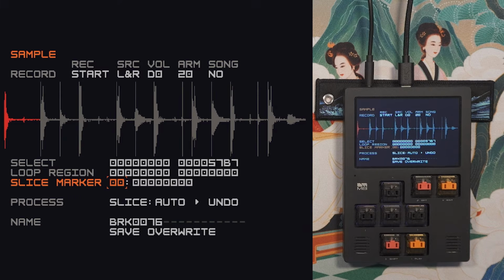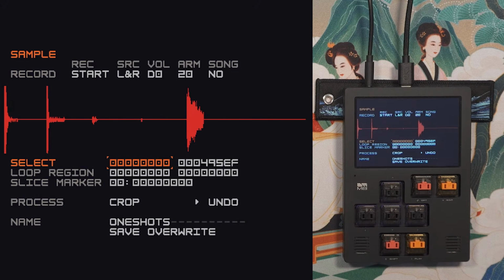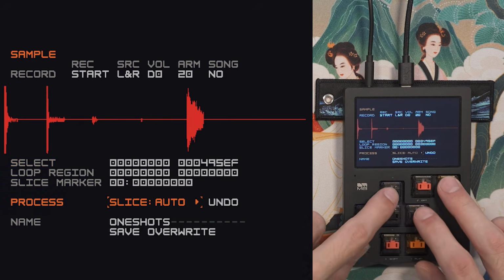Next is the slice silence command. This is good for sample chains or rendered sounds that have gaps of silence between them. So for example, if you recorded a series of one-shots from another instrument or sampler, then use this command, this will place slice markers where the one-shots start.